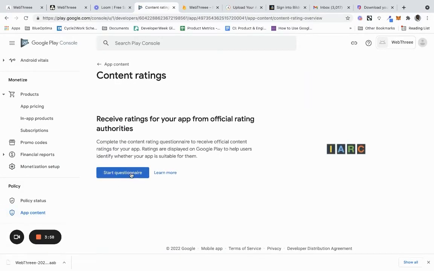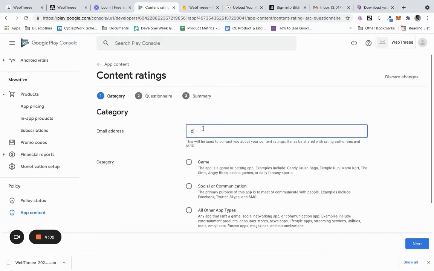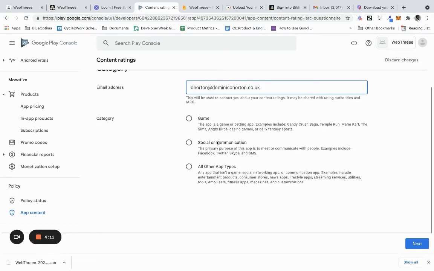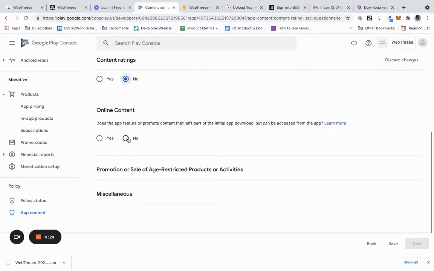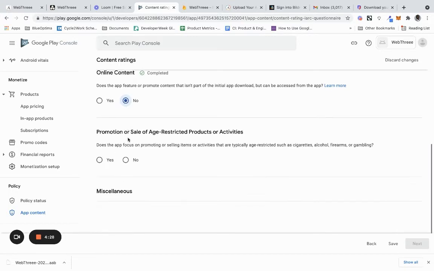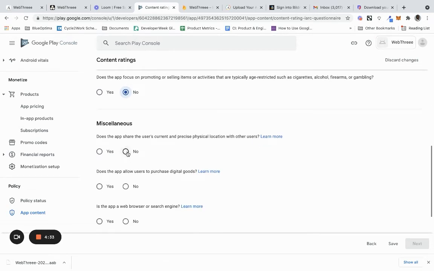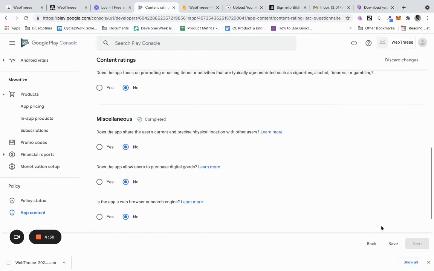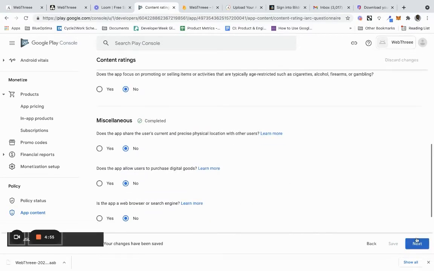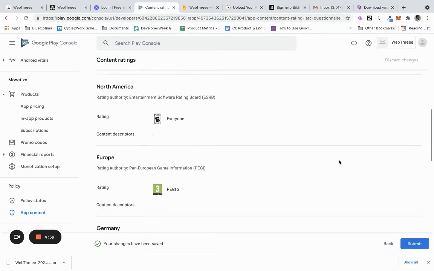Content ratings. I start the questionnaire, and it's going to ask you a bunch of questions. If I go here, I'm just thinking about my app, social, or other types of app. It doesn't contain any weird content. No social features. No. No. It's not a search engine. And I think I might have been missing a question. Oh no. Click save, click next, and I click submit.